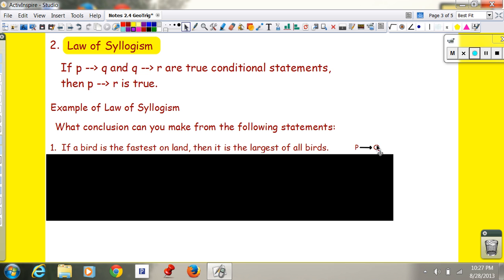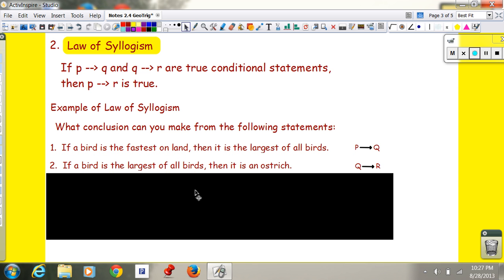That's P to Q. Your second statement: if a bird is the largest of all birds, which was our Q statement up here, so again it's Q, then it's an ostrich. Ostrich represents our R statement. So if it's the fastest on land, then it must be the largest bird. If it's the largest bird, then it must be an ostrich.